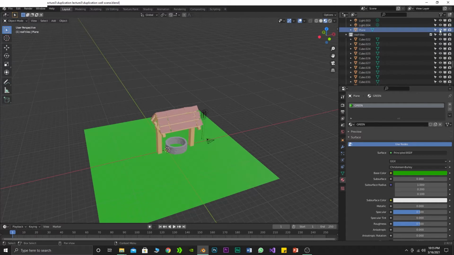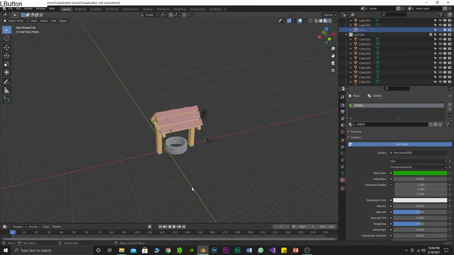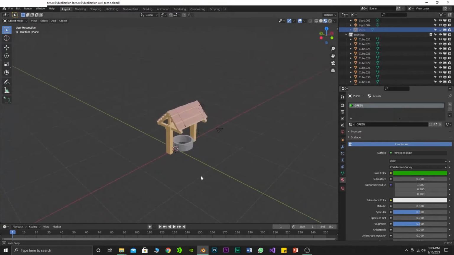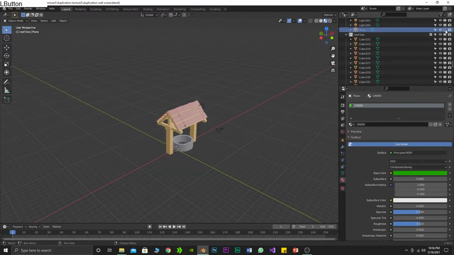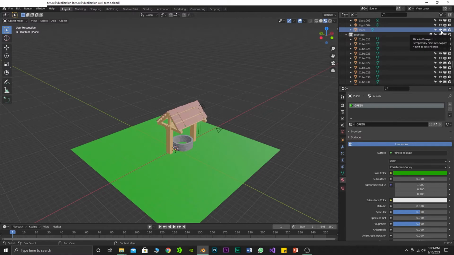Now let me explain to you what this eye means. This eye means that you can hide it in the viewport. Just by pressing this, you see that our plane just disappeared. But if I render my scene, the plane would still appear. This button does the same as this button, but what this button does is it turns it off in all viewports.